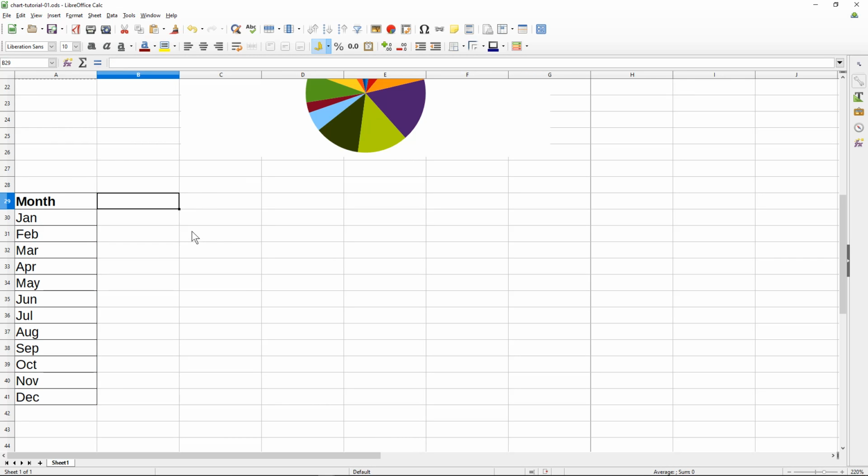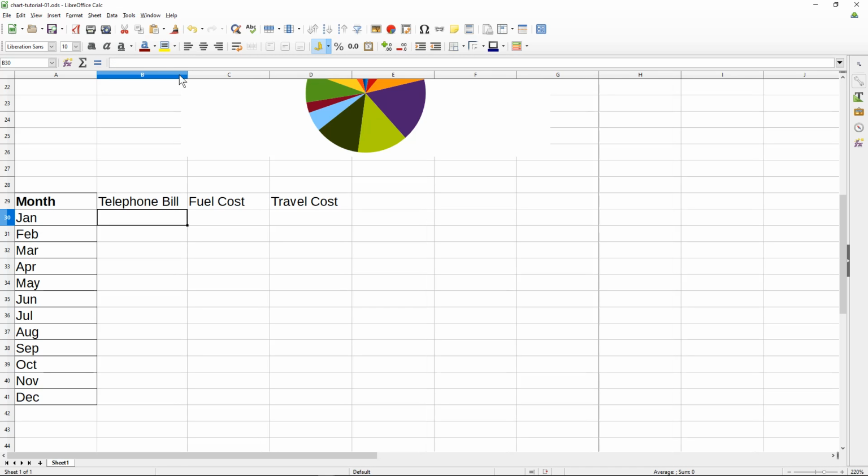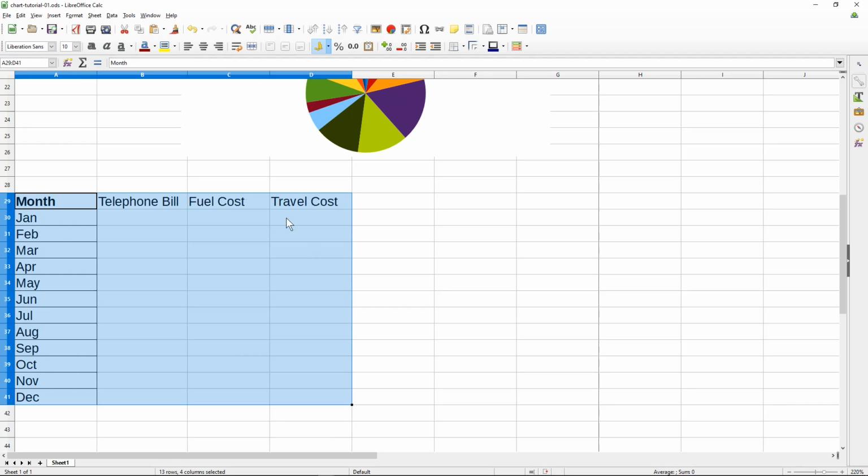In this column here we're going to write telephone bill. In the next one we're writing fuel cost. And the last one here, we'll write in travel, in fact we'll just write in here travel cost. Let's make it a bit easier. Okay, let's highlight all of this section here and let's draw a border around it.